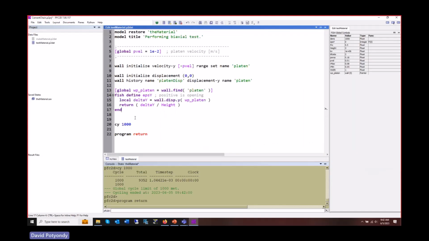Oh, because I have to make a history of it. So here, I need to make a history of epsilon Y. So fish history, it's a fish history. I'm going to call this my epsilon y. And what you give it is then the fish function name, epsilon y. Fish history, my epsilon y. Now run it.